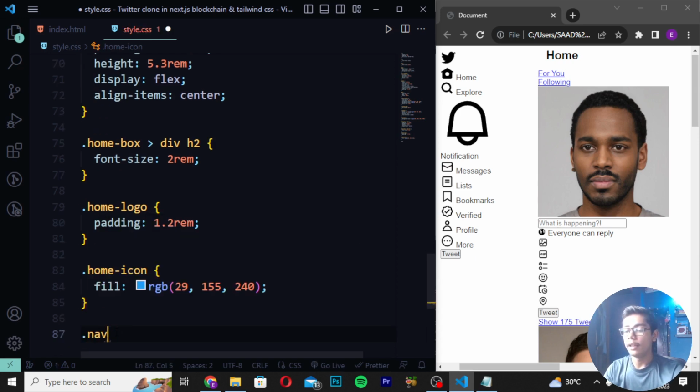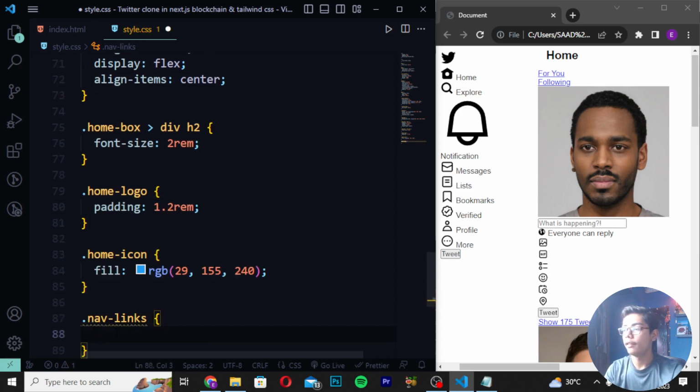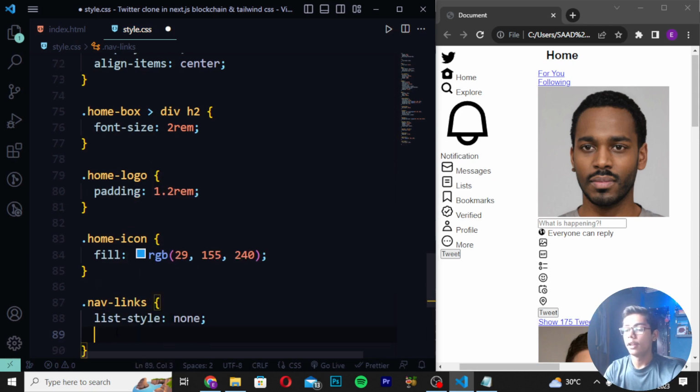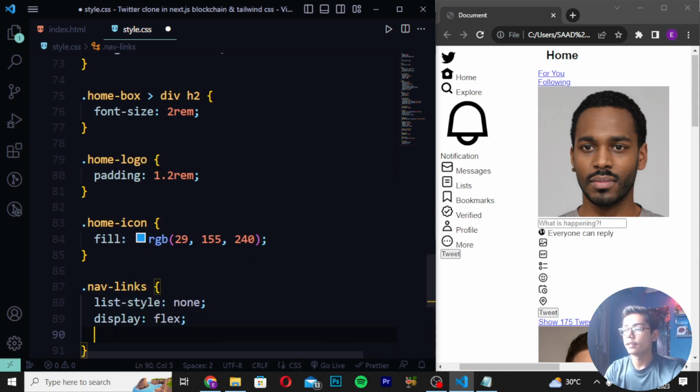Then you have to create nav links here, and then here I will be now just writing list style should be none, and write here display flex. Then you have to create here flex direction which should be column. So you can see now we have just written all that stuff here.